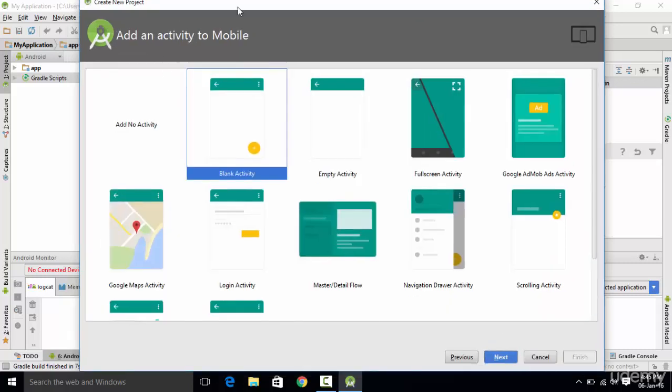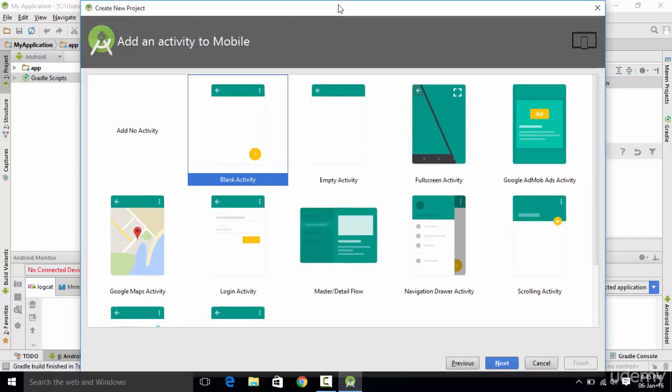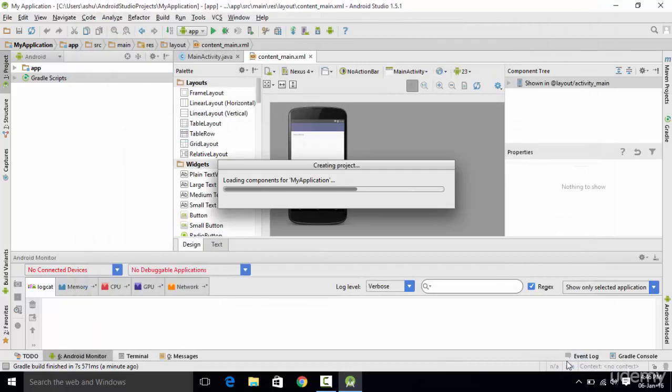The next thing we want to do is select an activity. The activity is basically the initial screen on which we want to write some text or display something. You could choose no activity at all, or you could choose from the following activities right over here. In this case we are going to choose a blank activity. We simply click on it and click next. And you want to name your activity. The default activity name is MainActivity, so we are going to leave it like that. Finally we click the finish button and it is going to load up the components of the project for us.